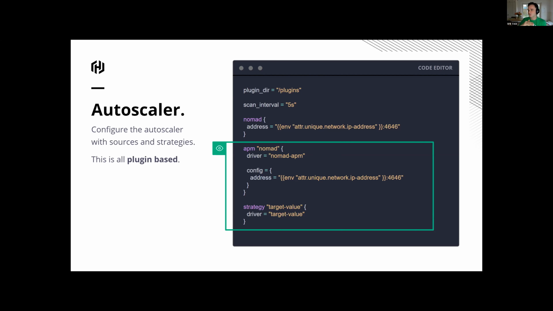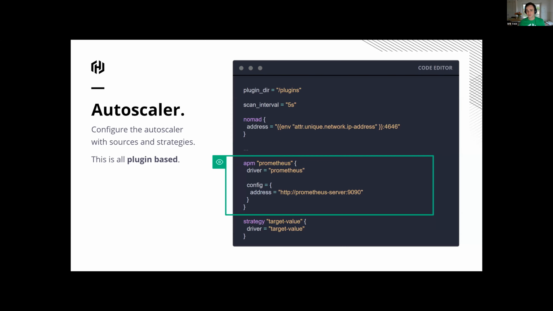Then the target value will compare the current value with my desired state, and then give us a factor of how to scale according to that. And adding different APM plugins is as simple as adding that to the Autoscaler configuration. So if we would like to grab information from Prometheus, all we have to do is define another APM, and we can have multiple of these defined in one configuration file with the driver of Prometheus, and then point it at a Prometheus server that we can then query.